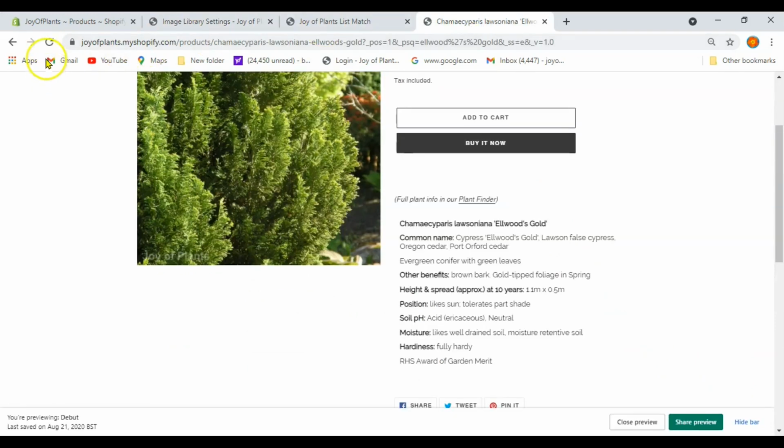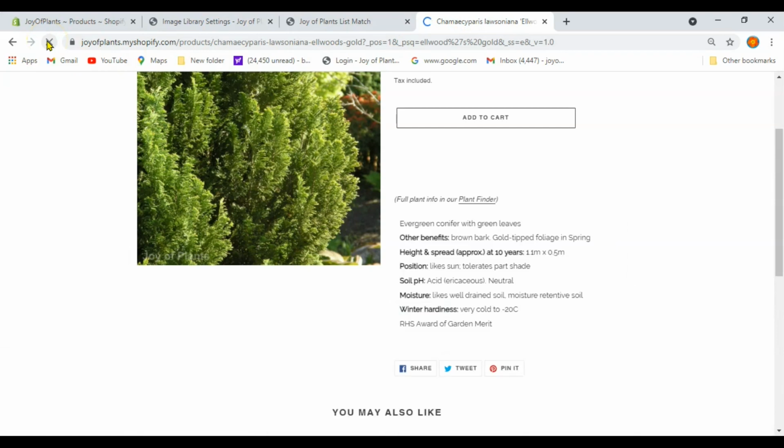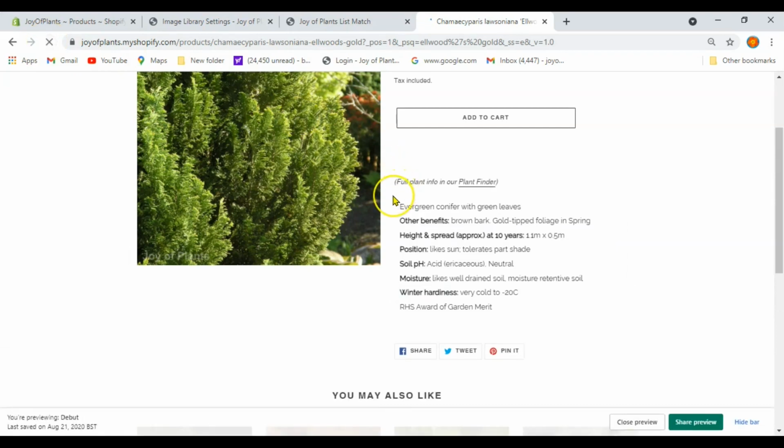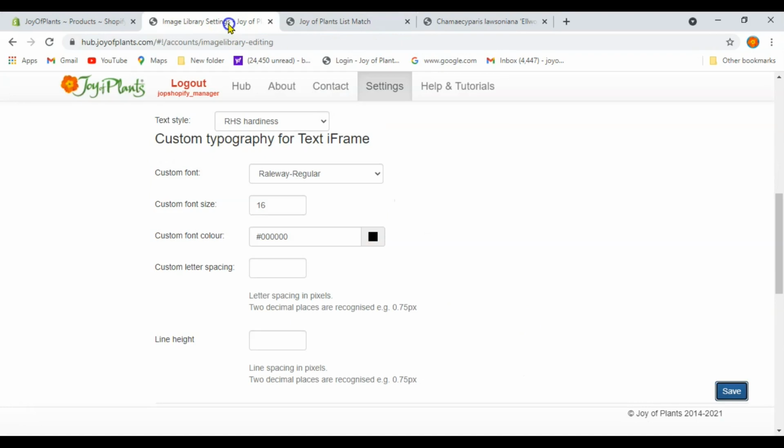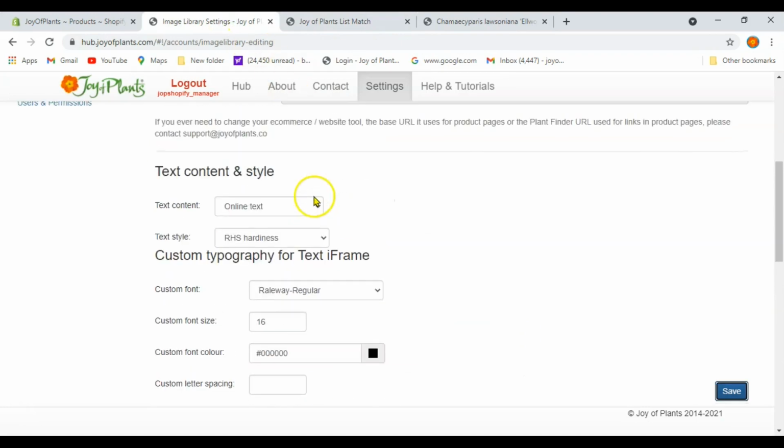Go back to our Shopify tab and click Refresh to see the results of the changes. You can make other changes to the text style and custom typography settings if you wish. We've now finished adding images and text for our test plants and learned how to change the text settings. You can follow exactly the same process to add images and text for other plant products in your Shopify webshop.